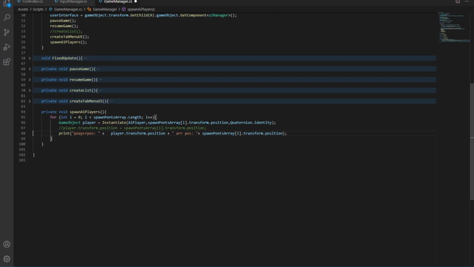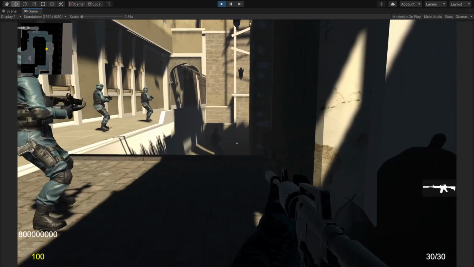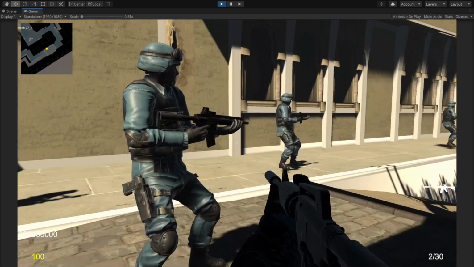To solve that, instead of changing the positions after we instantiate them, we instantiate them at a set position and a quaternion identity. This quaternion identity is constantly facing one way. So if we save that and try to play the game, we'll see that they spawn in those positions. And we can obviously shoot at each one of them and kill them.